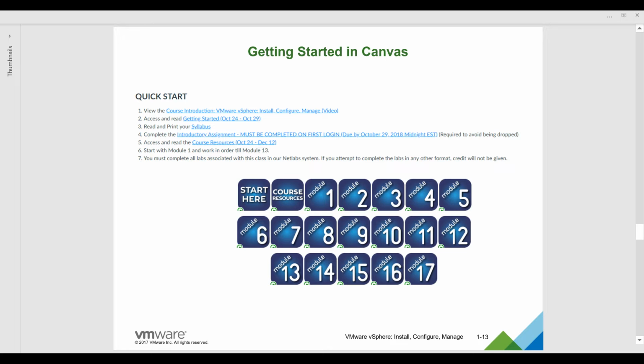So on the main page, when you log in, you're going to have a quick start. On that quick start, you've got 7 items I want to address. You want to view the course introduction to this VMware vSphere Install, Configure, Manage class, which we're doing now. Access and read the Getting Started link, or the Getting Started module.